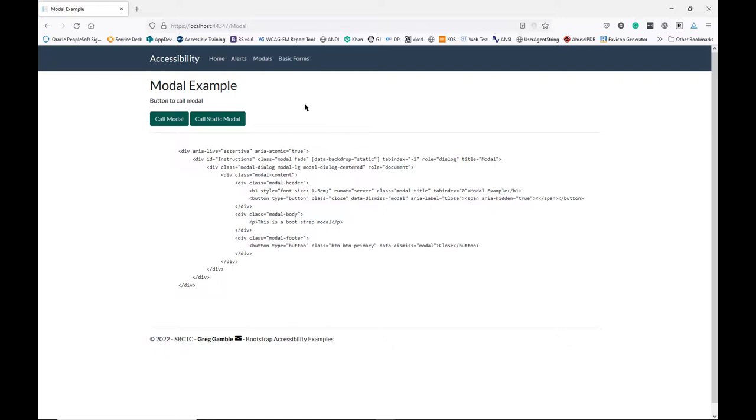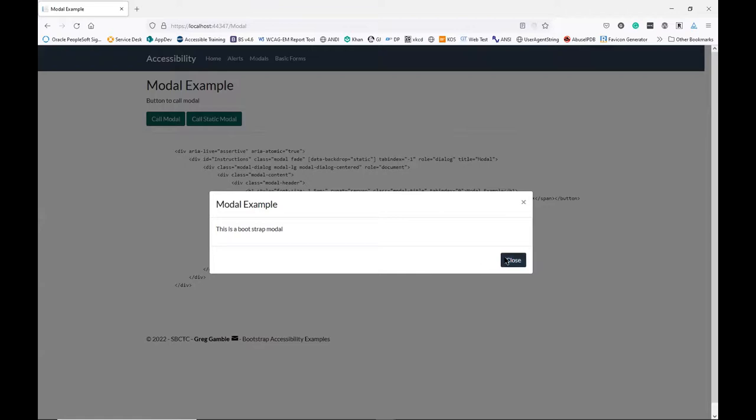And we have two different kinds of modals. We have the standard modal, it'll pop up. It puts an overlay, the way I have it set up anyways. I can make this totally black if I wanted to, or make it, you know, no overlay at all.